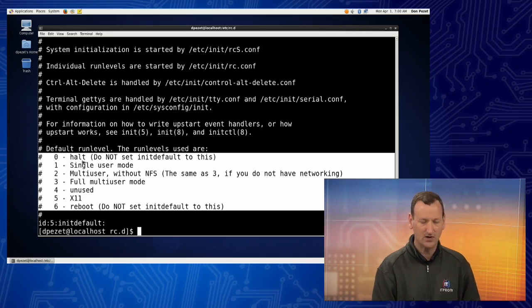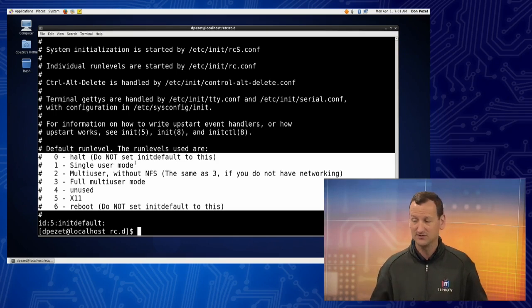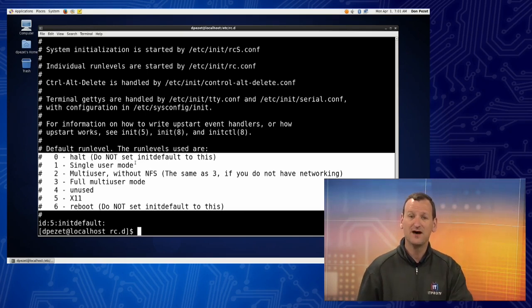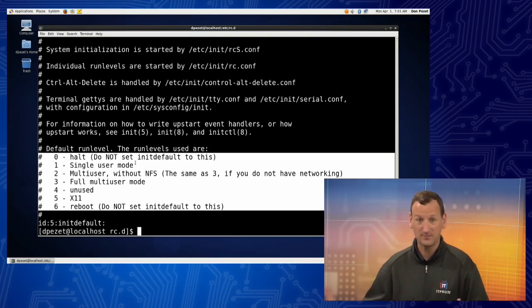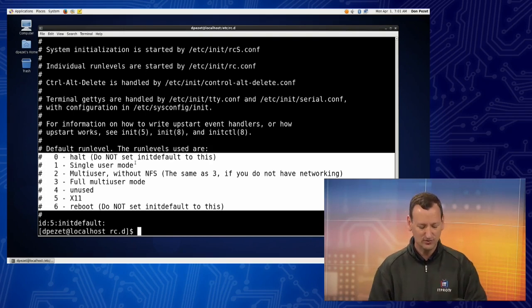See how 0 is halt? Halt is when the computer's turned off. And then 6 is reboot. 1 is single user mode. That means that only one user can be logged into the system and nobody else can be logged in. That's actually pretty handy if you're an administrator. Sometimes you want to modify a file, but it's always in use. Somebody's accessing it or there's a file share, people are accessing it over the network, and you need to make sure you have exclusive access to it. So you can boot in single user mode and you know you'll have that.